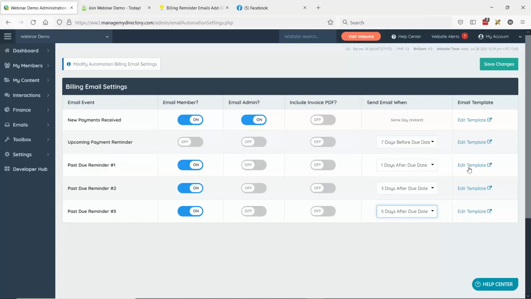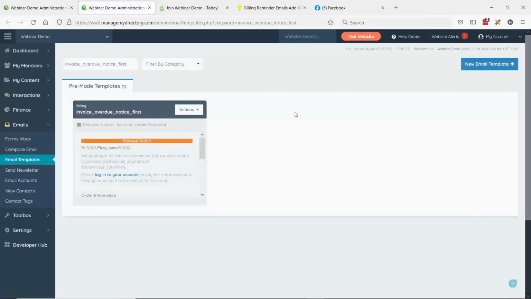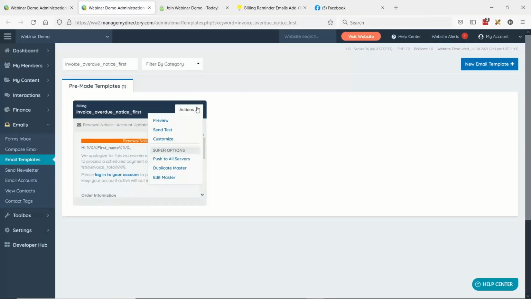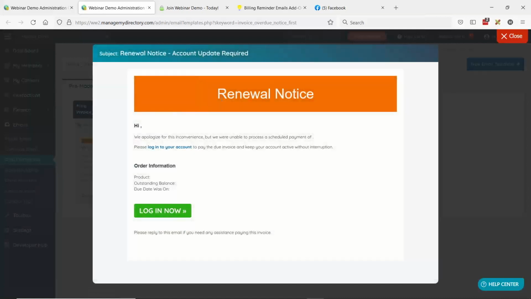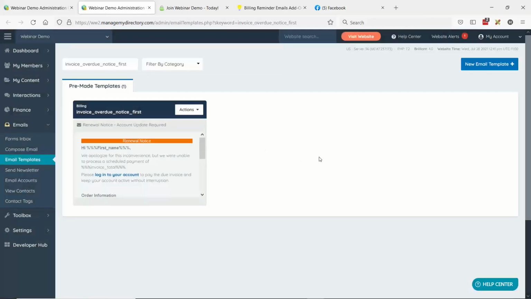And just to show you here, if you click on Edit Template, you can edit the template that is sent to the members. Let's see if we can preview this one. You can edit these to your heart's desire. Renewal notice, it's going to be: Hi, first name, we apologize for this inconvenience, but we were unable to process a scheduled payment, and it's going to put the value there. Please log into your account to pay the due invoice here. And the subscription and details would be here as well, just so they have some reference as to what this is for. And these are the types of templates that you can edit.